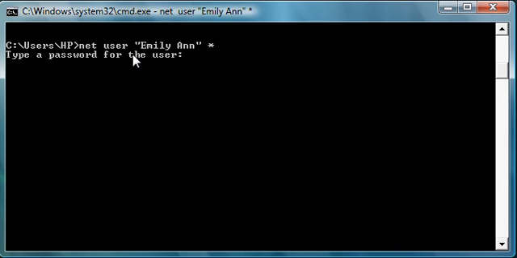Now it's going to ask you, do you want to change the password? You pop in a password, and that's it. And that's it for right now, or that's all I know about the command prompt. The next thing is Notepad.